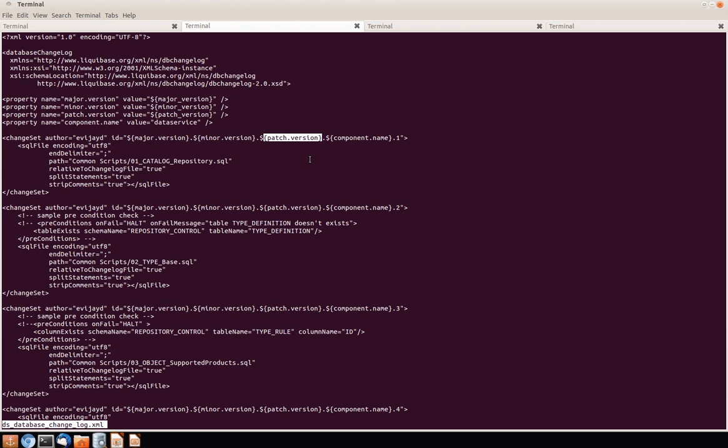So in future, any developer working on these database changes with respect to SOA, if they want to provide any corrections, they should have this patch number changed. Then only the change set will be picked by Liquibase, and it will be applied on the table. We have to intimate the RPM colleagues so that they will change this patch version, because these values are substituted by RPM and not by the developers directly.